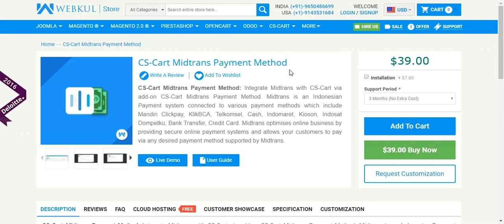Hello friends, today we are going to know about CS-Cart Midtrans Payment Method.